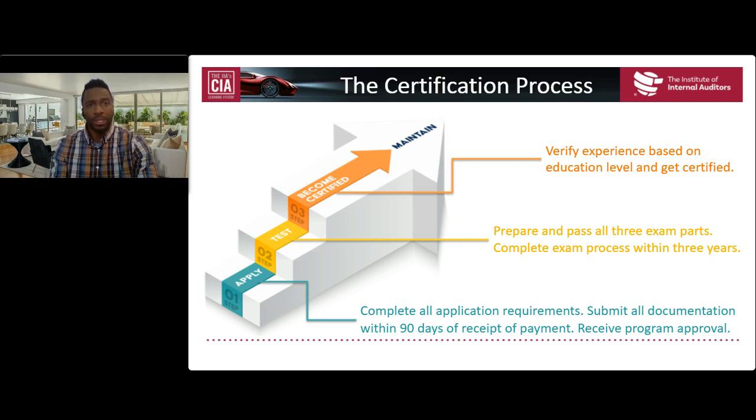So realistically, you're going to know very quickly if you have passed the exam, if you need to retake, or if you're able to progress to the next exam part. But as far as the process itself, once you apply, you test, you become certified, and then it's just a matter of maintaining via, some of you are probably familiar with CPE, continuing professional education. Sometimes it's referred to as CPD, but that is just showing that you are maintaining with the current standards and with the current expectations of internal audits.